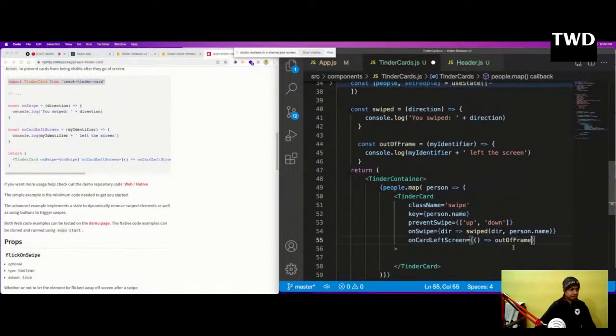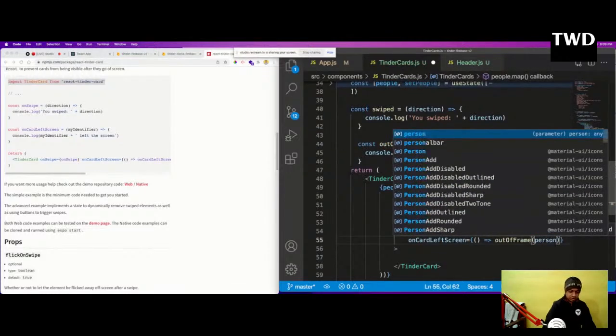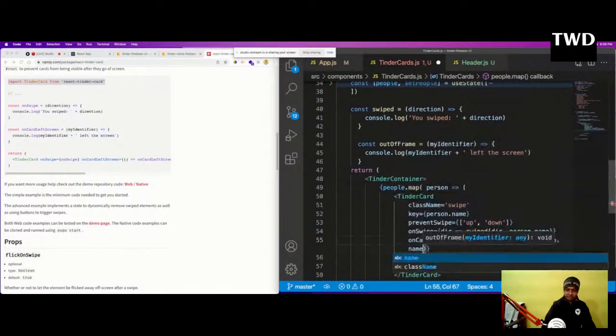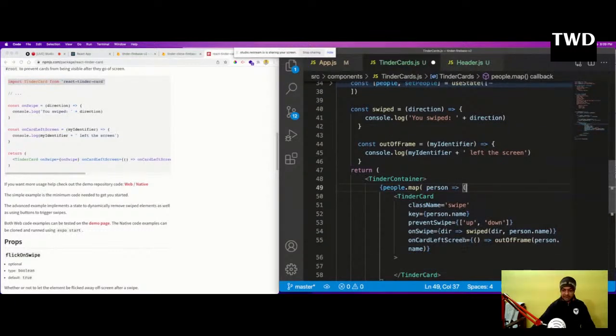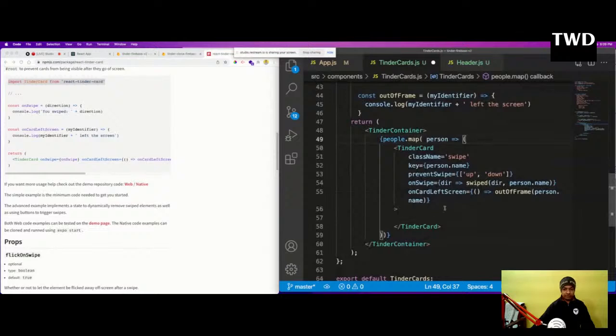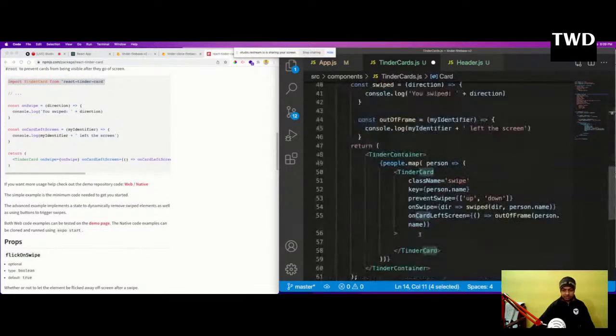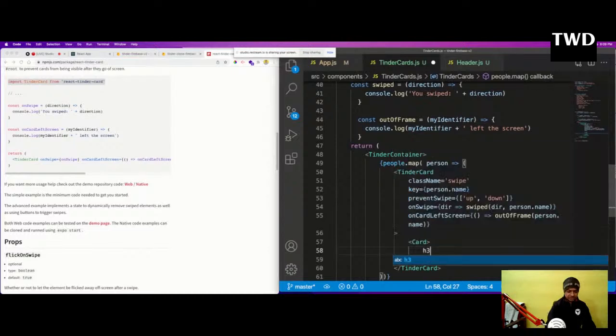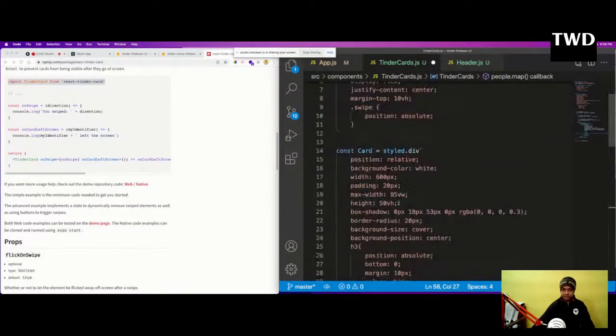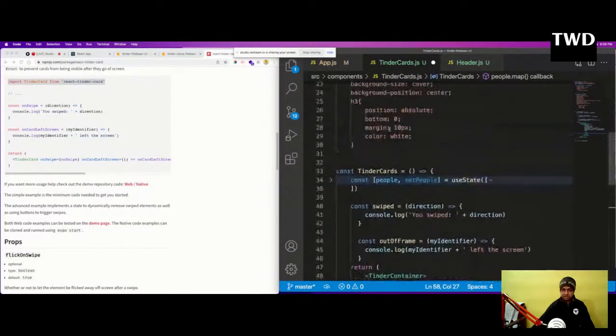Out of frame and person dot name I have to do. And inside this I have to have this card which I have just created. I will have this styled component. It's actually a div. So this card I'll have, and this card will also not be self-closing because this is actually a div. Okay, so I will have an h3, and for this h3 also I've given the style.